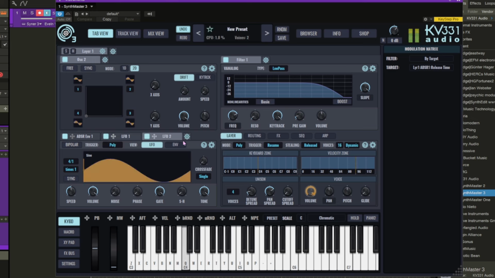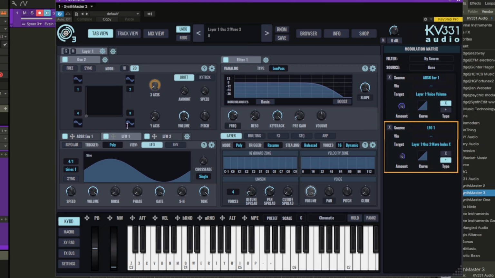Okay, so on this first LFO, I'm going to hook this up to modulate the x-axis. So I'm just going to pick it up here and drop it on the x-axis, and now you will see that we are moving along here with our sine. I'm going to slow this down in a sec.